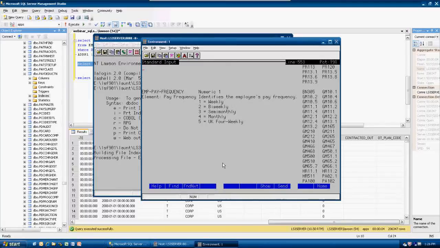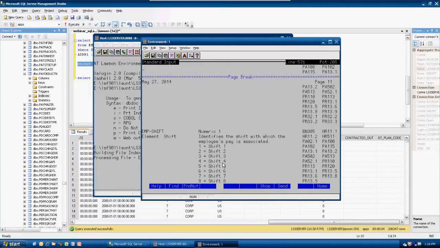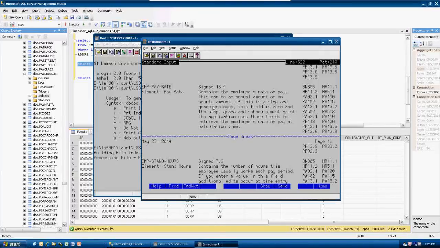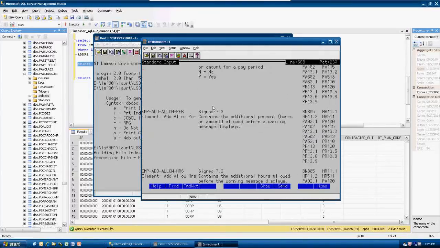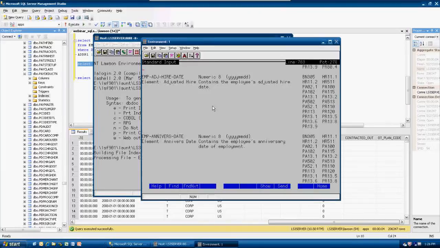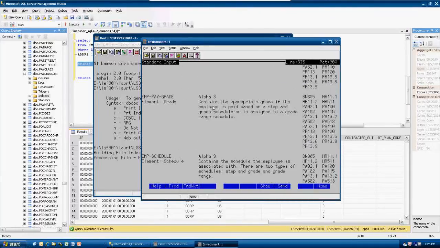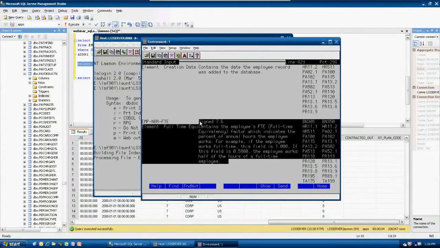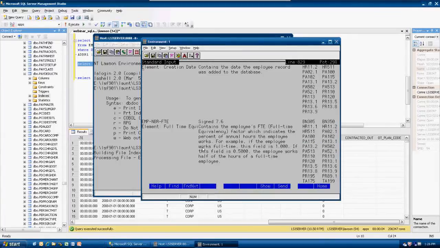Pay frequency, these are the codes for pay frequency. Shift, these are the codes for shift. Salary class, those are like H and S. So this is not in the database, but DBDOC is able to tell you all this information. It's kind of telling you the same information you really saw within the DBDEF tool, but it can give you some more text information, text help.